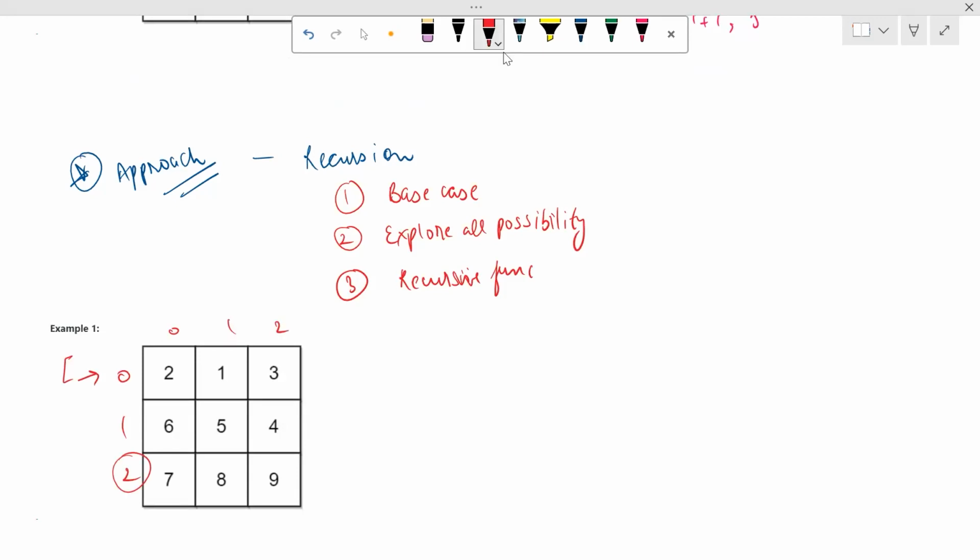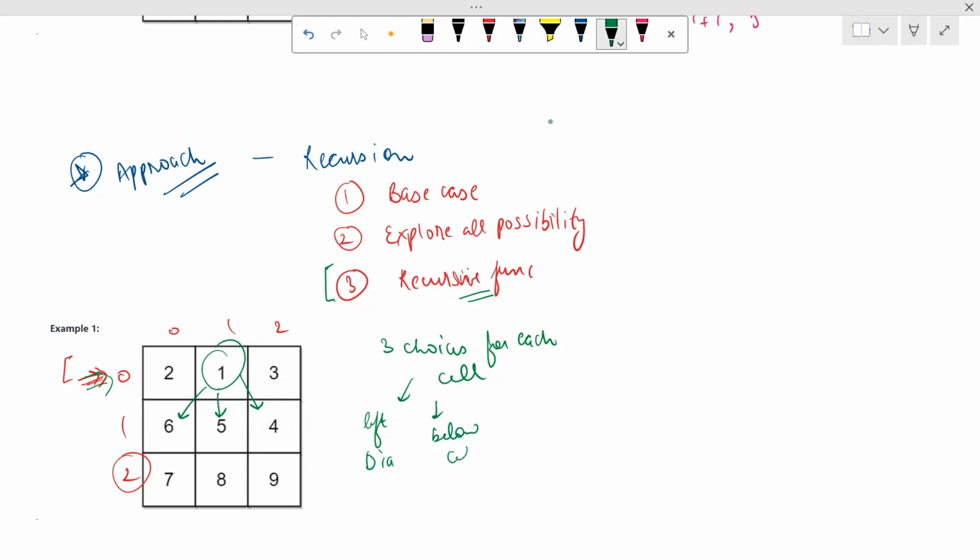Okay, so I know that I am starting from my 0th row, right? We'll come to the base case later. First, let's talk about the recursive function. If I'm starting from my 0th row, I choose any of the elements. For example, I choose the element that is present at index 0,1, that is 1, right? So from 1, I can go to 3 possible places. So I've got 3 choices for each cell. We've already discussed that it is the left diagonal, the cell just below it, or the right diagonal. So I have 3 choices: the left diagonal, the below cell, and the right diagonal.